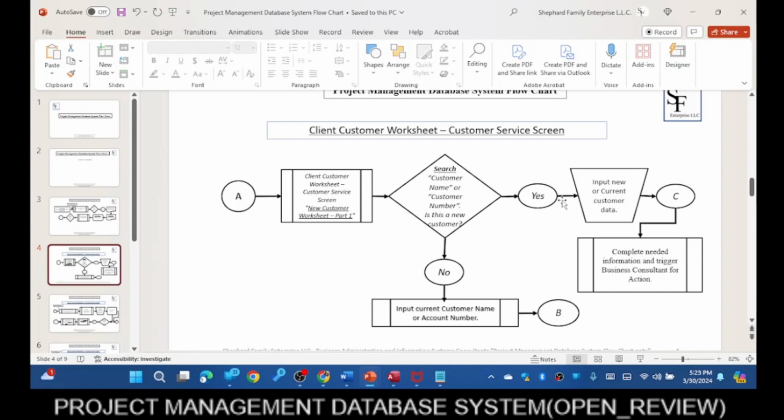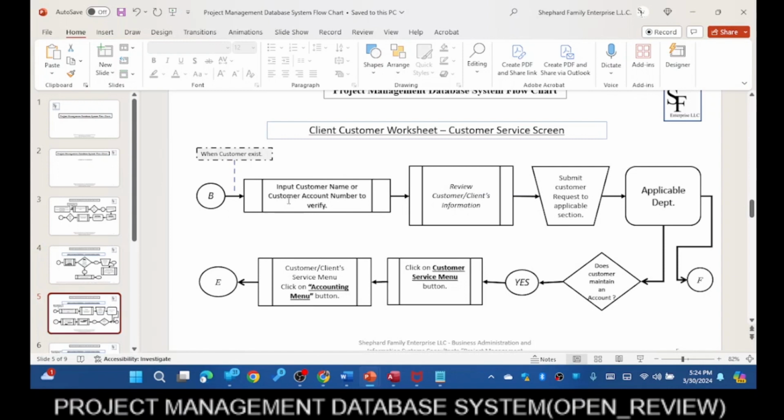A, B, and C. And it says here: customer name, customer number, is it new, yes, no; input current customer name and account. Then it goes to B. B is here: input customer name and customer account number to verify. So we're verifying this customer either existed or is a new customer. If it's a new customer, then there's another process we have to go through, which would not be detailed in this document. Then we review the customer client information.